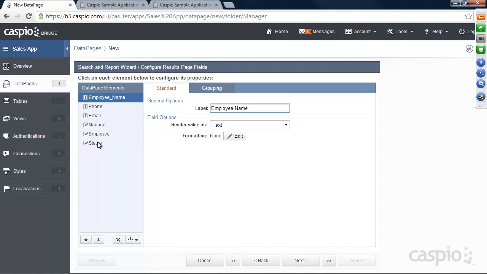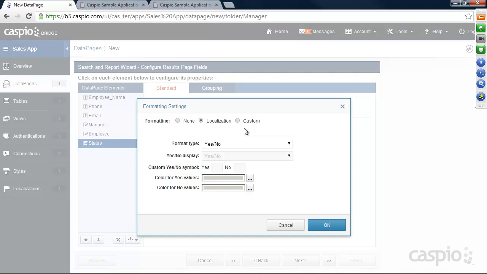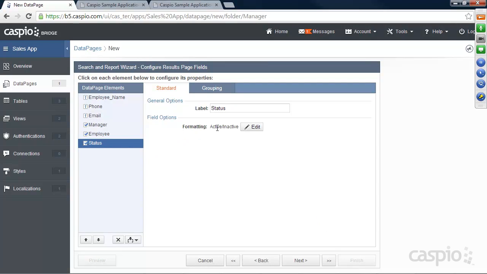Only for the status, I'm going to make a few modifications here. You can format the yes and no field. You can customize it. So you click on edit, you go to custom, and for display, what would you like to display on the report? I'm also going to make that custom, and if it's yes, I want it to say active. If it's no, I want it to say inactive. And for yes, I want that to be a green color, and for no, I'd like that to be a red color. Okay, so now we customized that yes and no field.